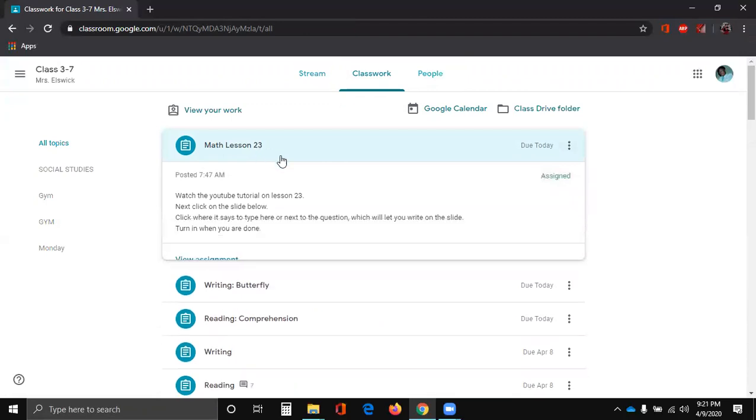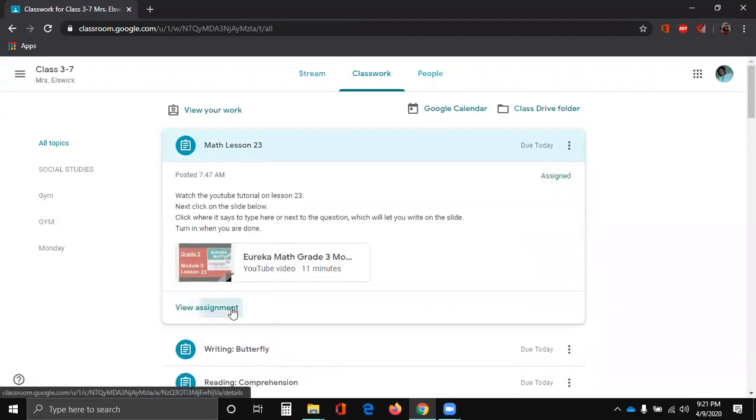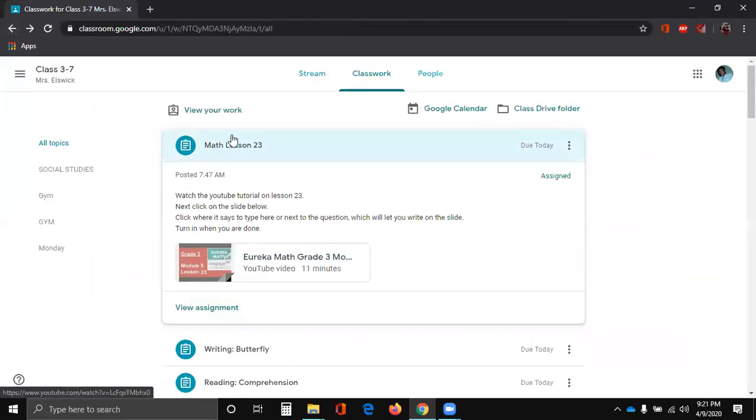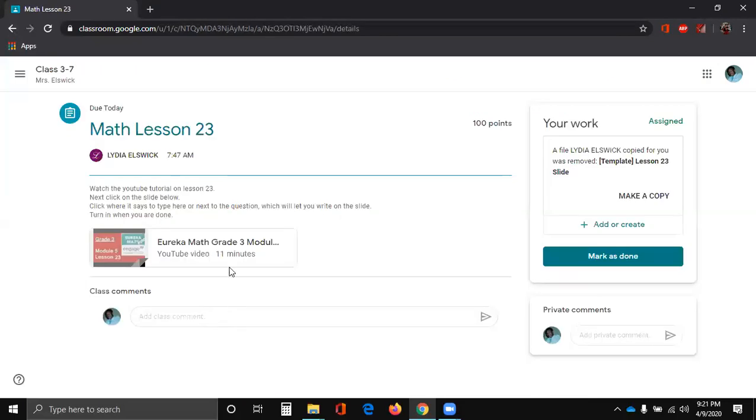I'm gonna do math lesson 23 because I really like math. This is the homework. What I did there, if you didn't see, I just clicked on the lesson and then I hit view assignment at the bottom of it. There's a button that you could press to view the assignment. Watch the YouTube tutorial on lesson 23. Next, click on the slideshow below. Click where it says to type your answer here or the next question, which will let you write on the slide. Turn in when you are done.